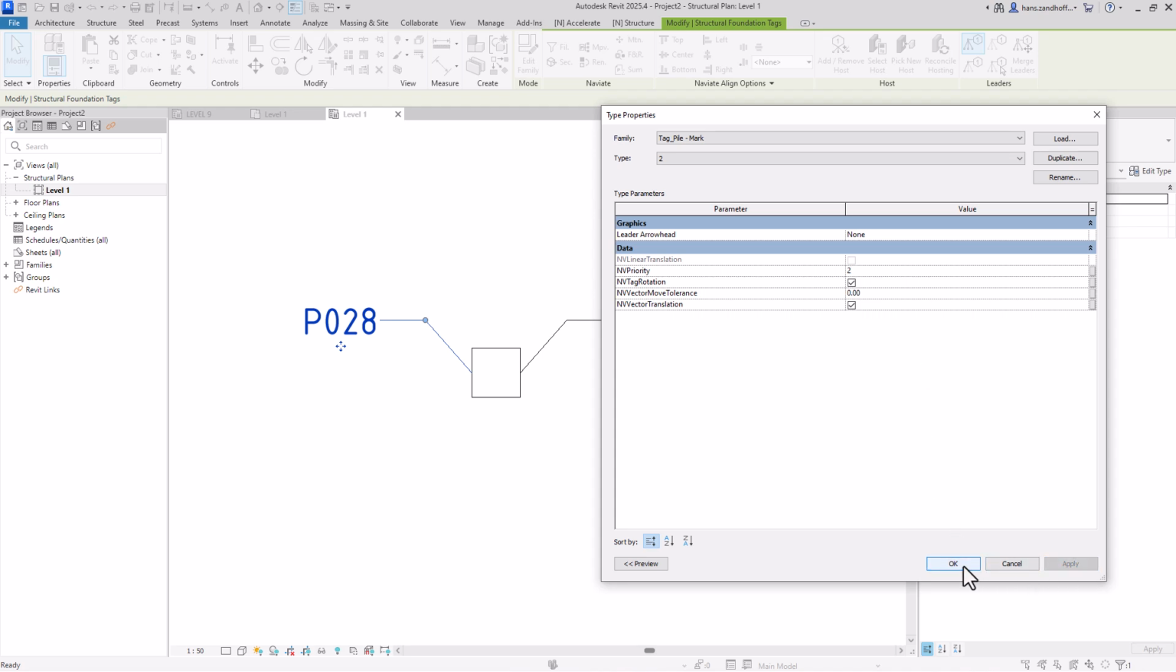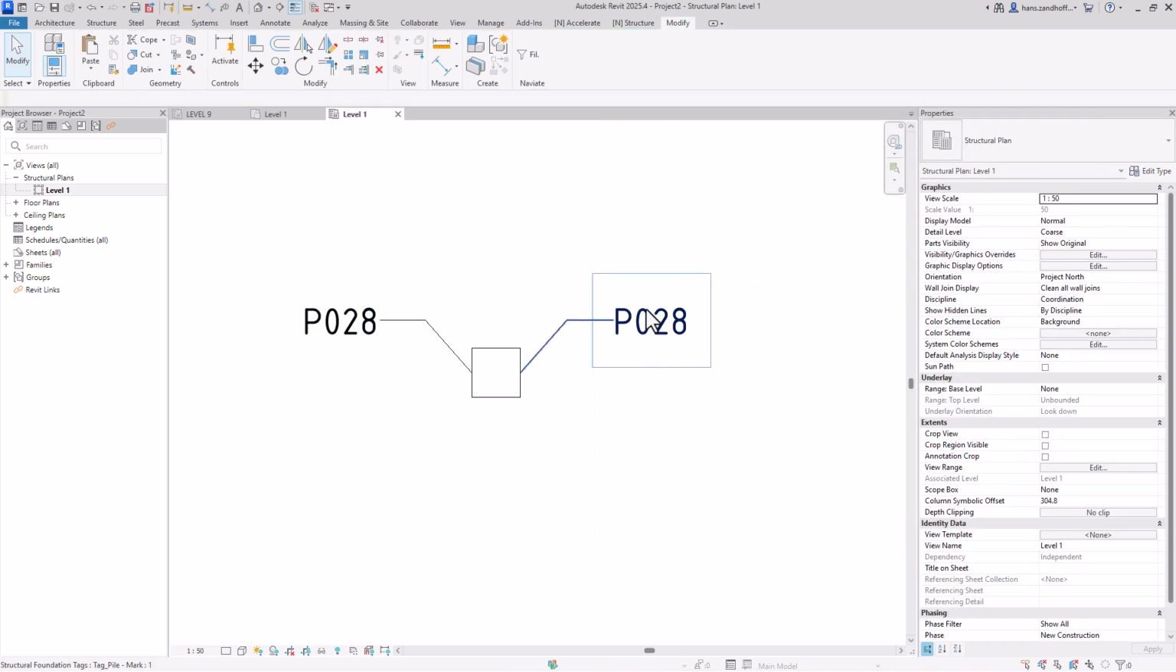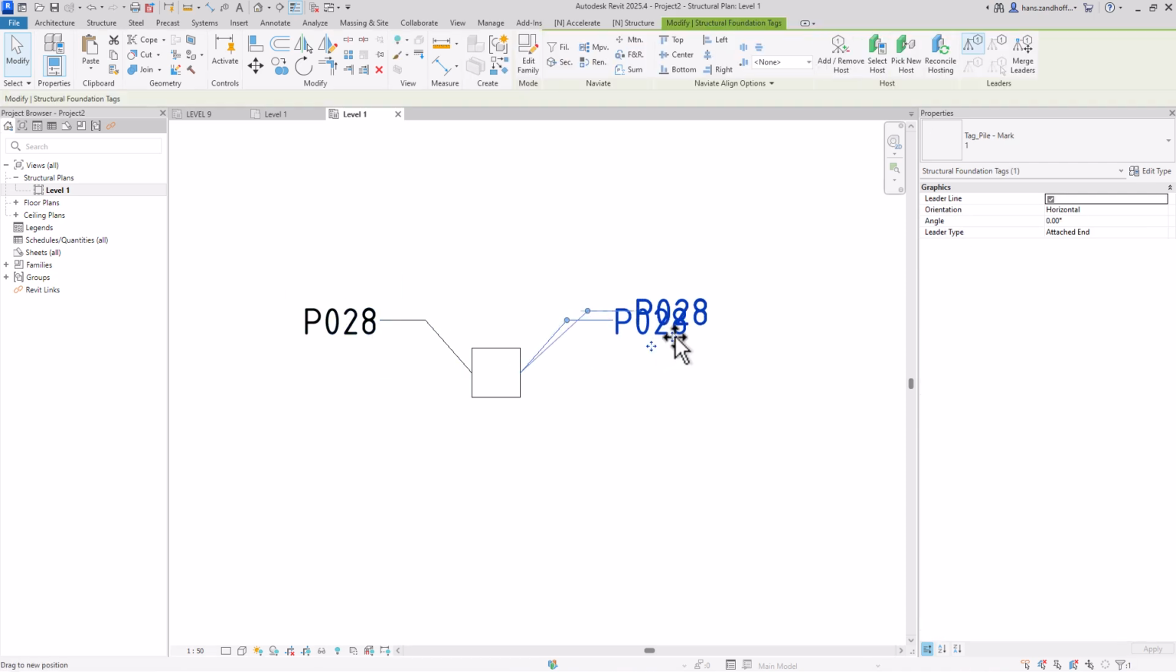So Tag from Template is going to try to place this first. If that fails, it's going to place this. If both fail, it's going to try to place this, but try to move it so it fits.